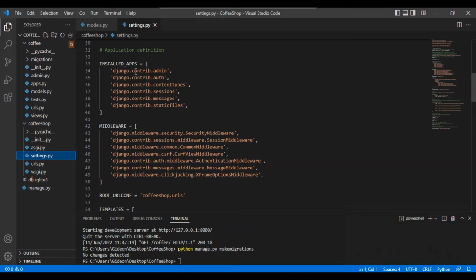So we have django.contrib.admin, we have the django authentication part. So these are all parts that come with Django. It's a default Django part that comes with it. So we are going to get into that as well. So now we are going to install our new app here.